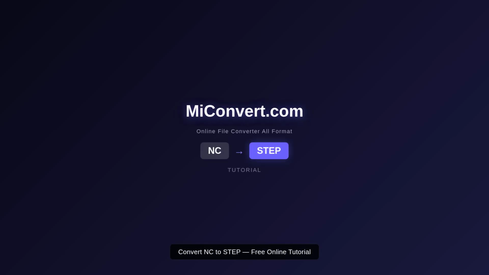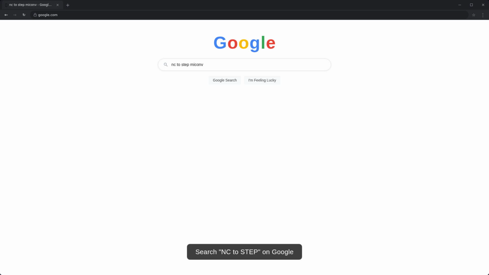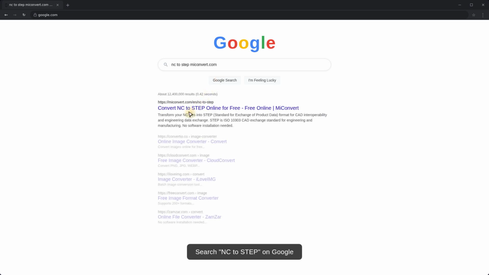Welcome to MiConvert. In this tutorial, I will show you how to convert NC files to STEP format, completely free and online. Open your browser and search for NC to STEP MiConvert.com. Click on the first result to go straight to the converter.